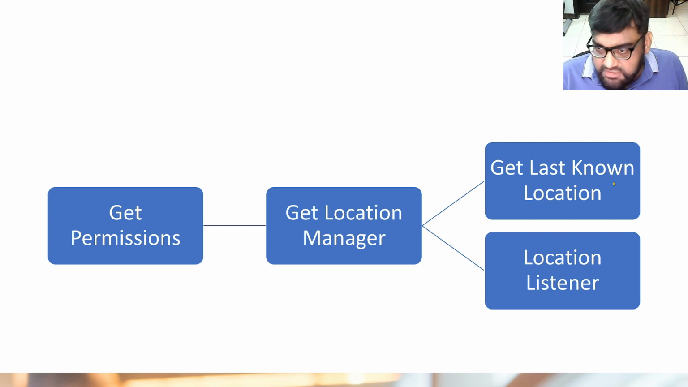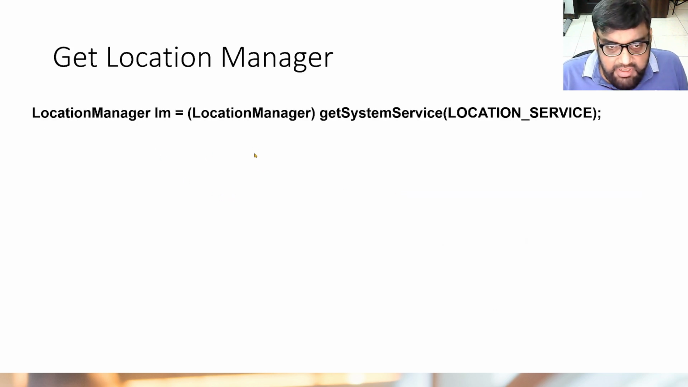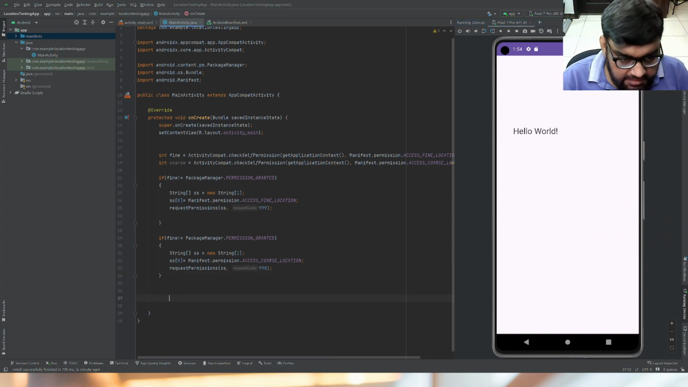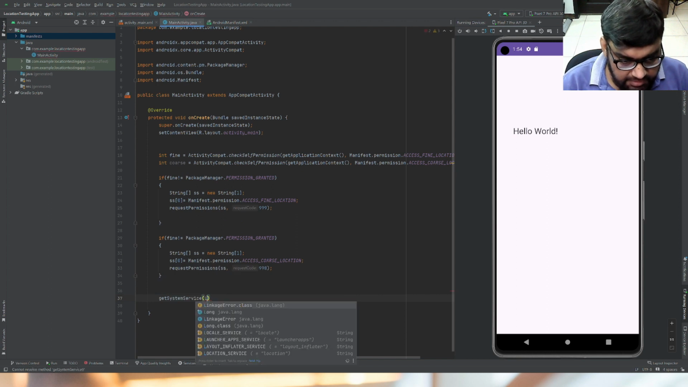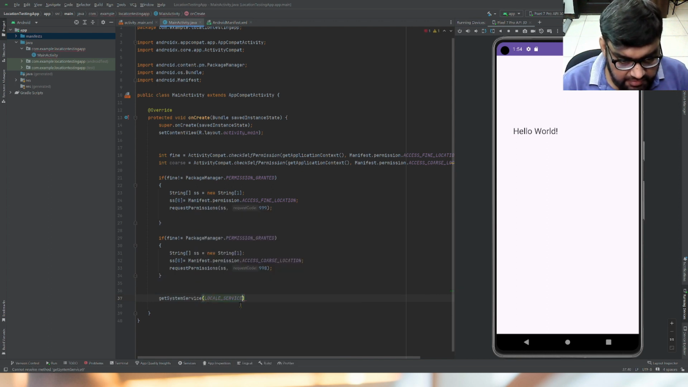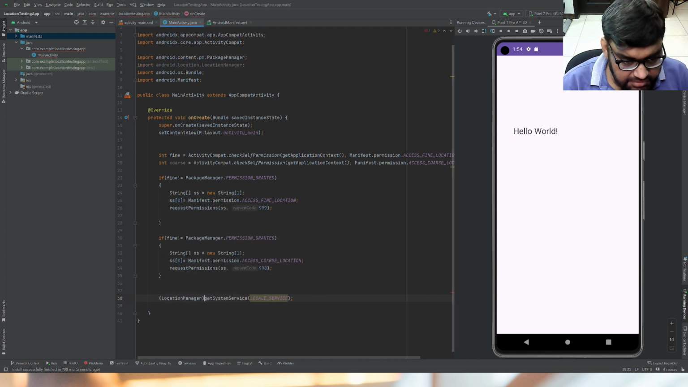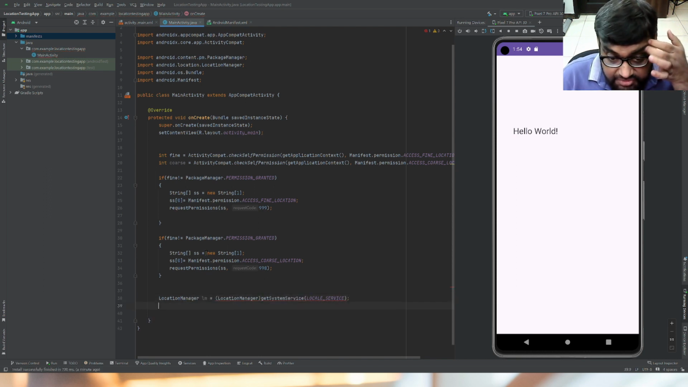Now we're going to try to get the last known location. That is going to be pretty simple. We go and we get the location manager from the get system service. And this should give me the location manager. Let's go to Studio. I'll say get system service. And this is going to be location service. This will give me a service, but I have to typecast it to location manager. Let's call it LM for the location manager. And this is my location manager available.